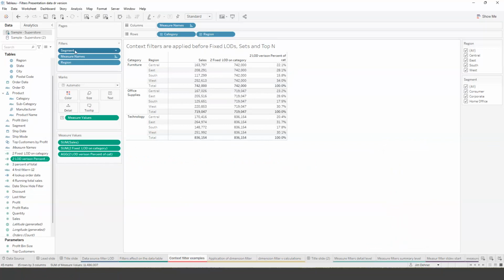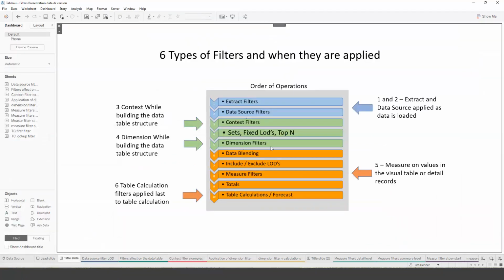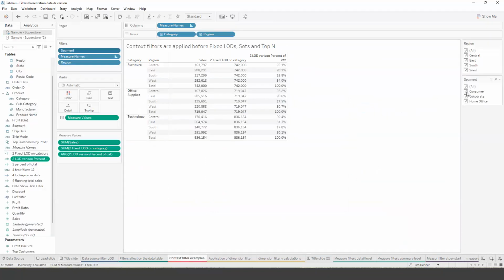Now, currently, I have segment as a dimension filter. That means we're going to apply that filter down here after the LOD is calculated. And when we do that, I'm going to take out the consumer segment, and you can see that my LOD has not changed. The total value of that category has not changed because we applied that segment filter after this LOD was calculated.